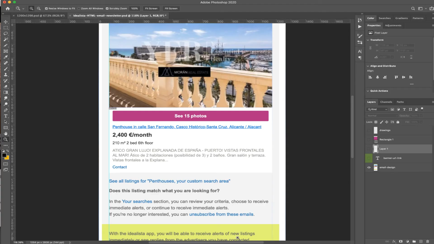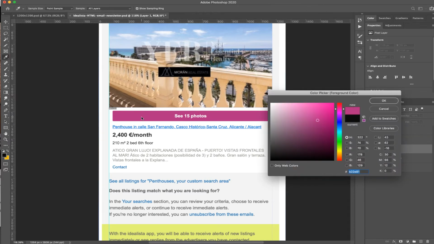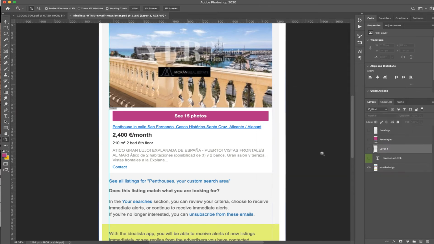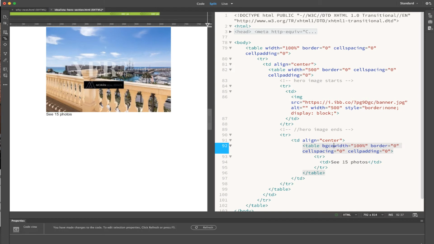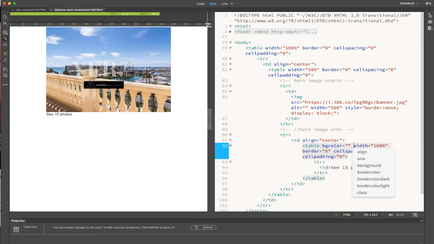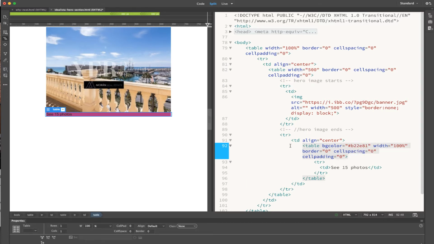All right, so back to this. C15 photos. And then the color: we need to get the color of the button because we can't just guess it. So there it is. I just hit Command C to copy it, close the box, and go back to Dreamweaver. In here, I'm going to do BG color equals hash, and then the number that you copied. Look at that. Amazing.